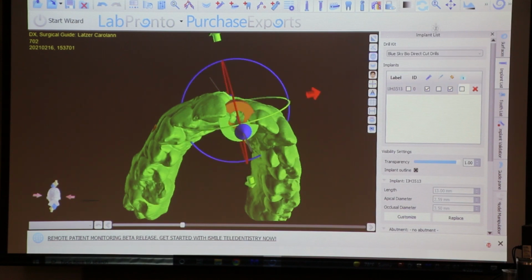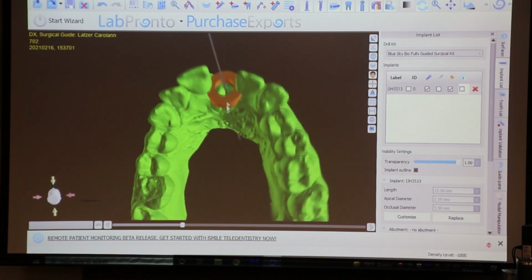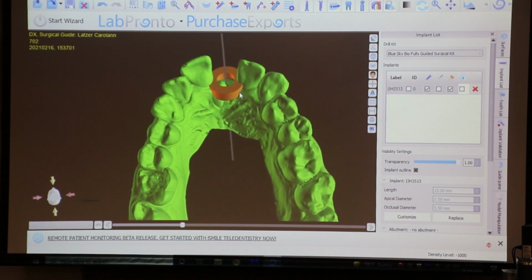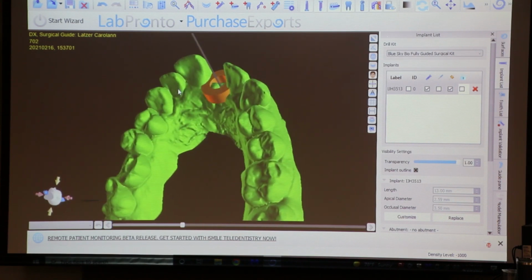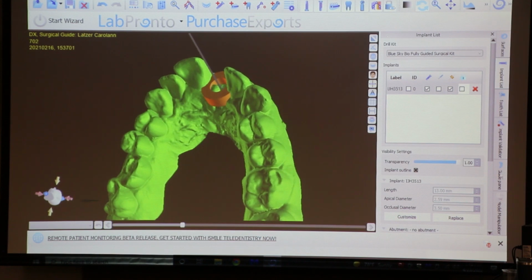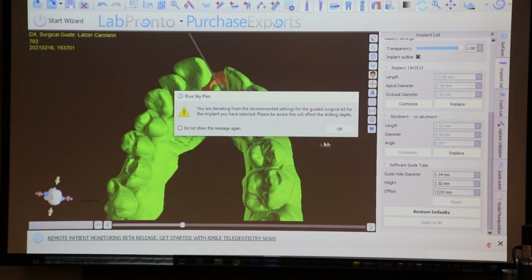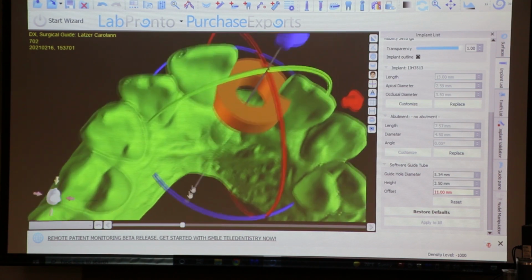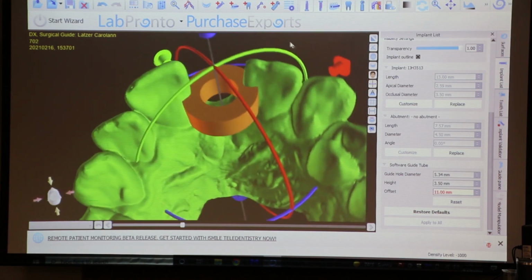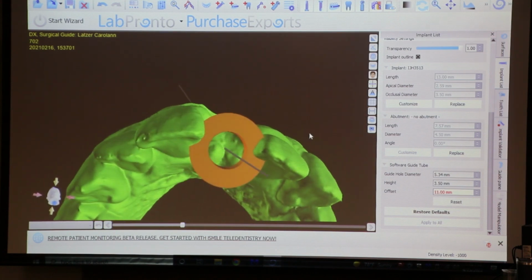Right away, we know we forgot to switch the fully guided kit. Now this is a good example of a narrow space, and check out how half our guide tube is submerged under the tissue. Here's another great case for putting up to that 11 millimeter offset. But now I can see, okay, I like my guide tube now. I got plenty of space. It's right between the teeth. This should incorporate well.